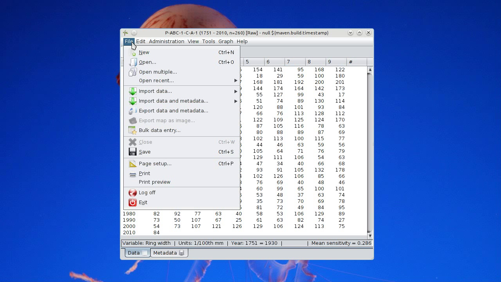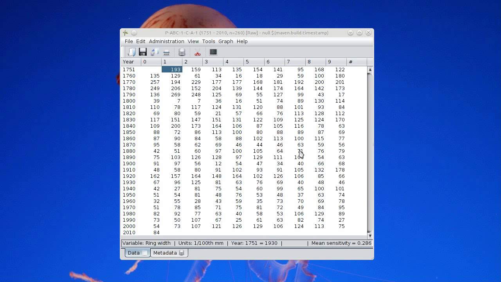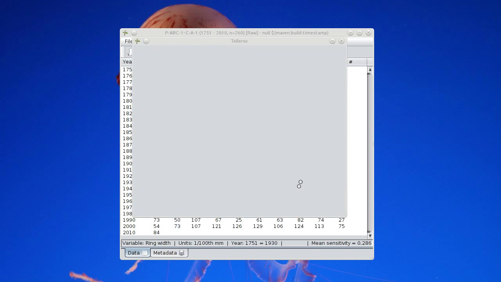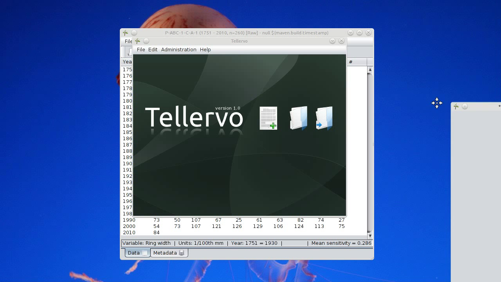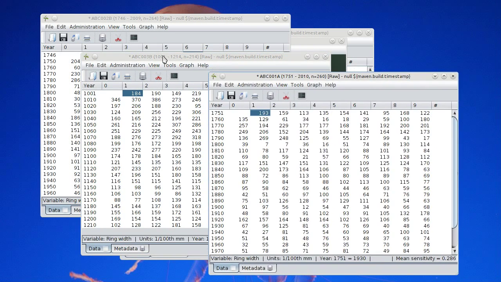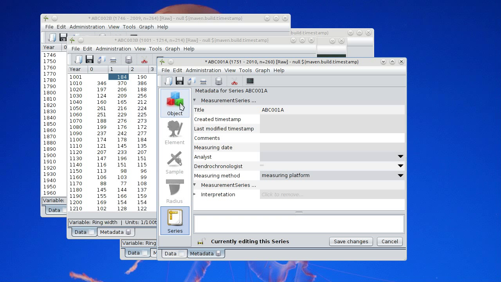One other aspect to show you. A number of the data formats supported can contain multiple series within the same file. So again, this time we pick Heidelberg, but we pick a stacked file, a file containing multiple series. This time it will bring in each of these separate series into a separate editor window. And again, you'll then need to go through and populate the metadata yourself for each of these series.